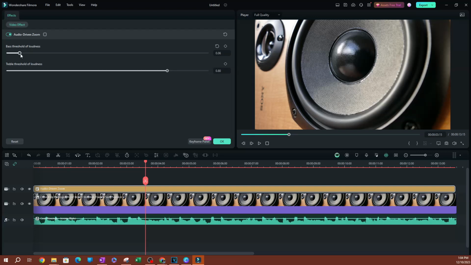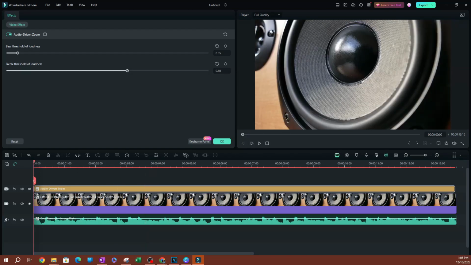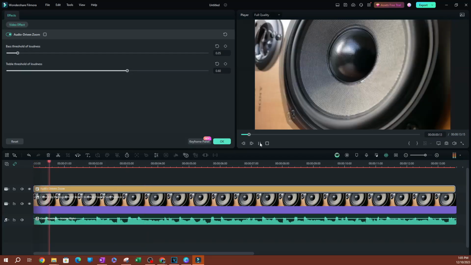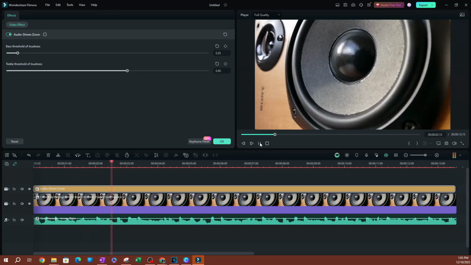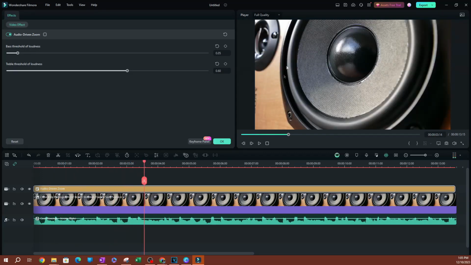So let me lower this a little bit. This you can always tweak to how you want it to look. You also have the treble threshold for loudness as well. This you can lower the requirements. So let's start with that. I'll play this. All right, so you can see that now this is moving pretty much.